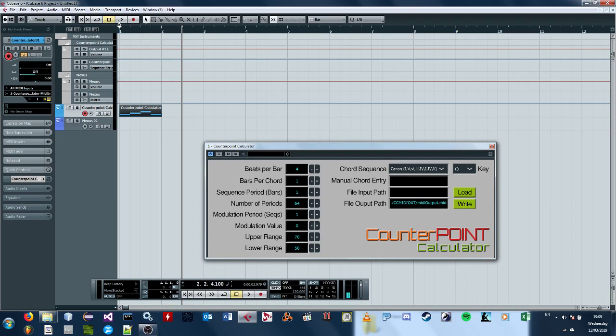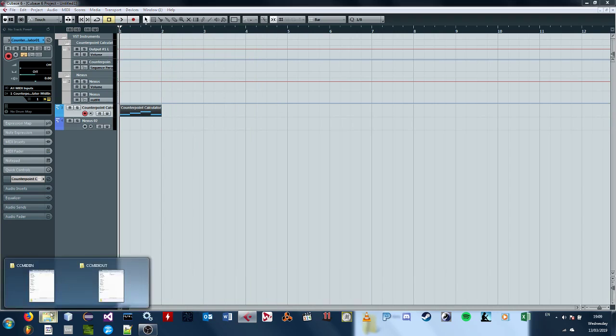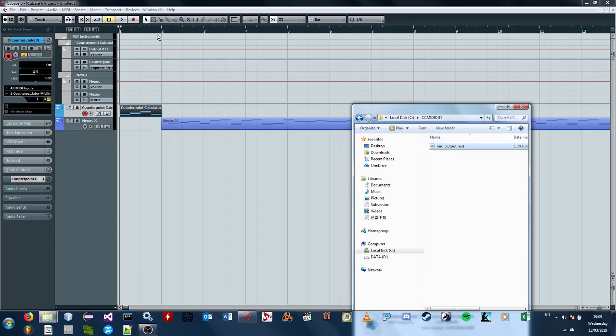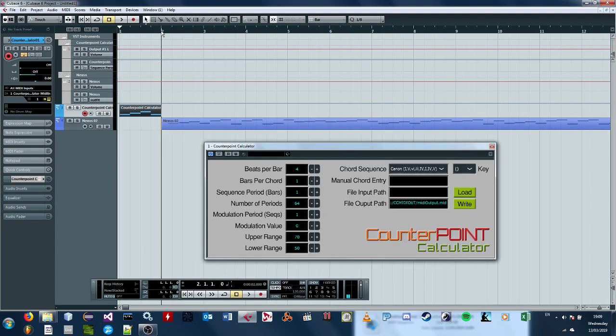Because actually, when you stop it, it clears all of the notes from the memory of the counterpoint calculator, and that's obviously necessary to stop things from building up and building up. So the way to get it to work is just to press play, wait till your notes have passed in, and then you click write while it's still playing. Okay. So now it should have written out a few notes in the MIDI output. So let's just drag this into the Nexus synth and see how it sounds.